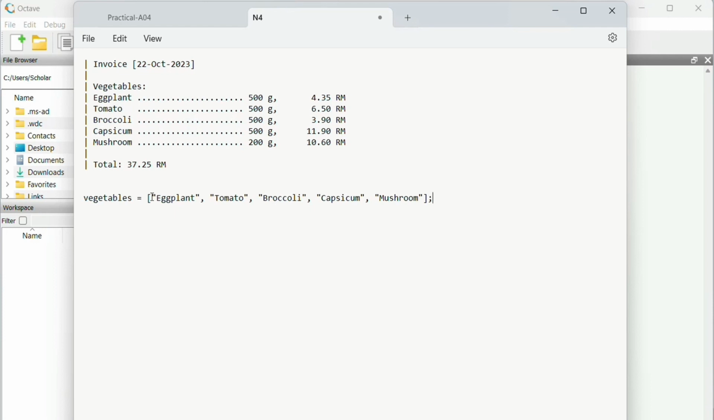So this is our matrix. It is a matrix of 5 rows. I forgot here, we use a semicolon. When we want to build a matrix by concatenating rows, we use a semicolon, not a comma. That's okay. So the first row is the eggplant, the second tomato, then broccoli, capsicum, and mushroom. And this will build a matrix of our vegetables.